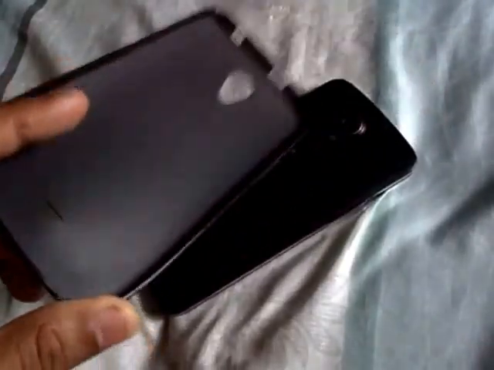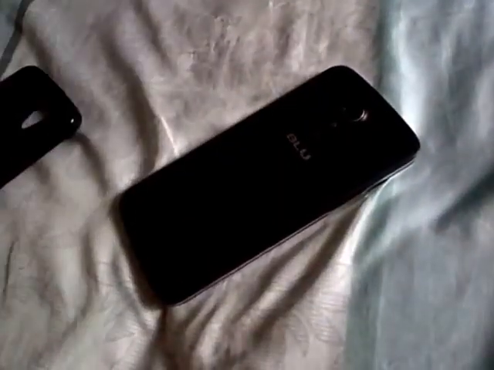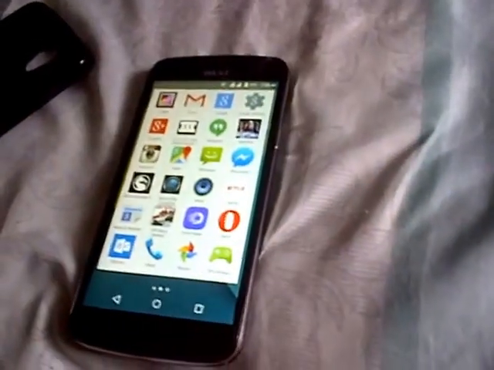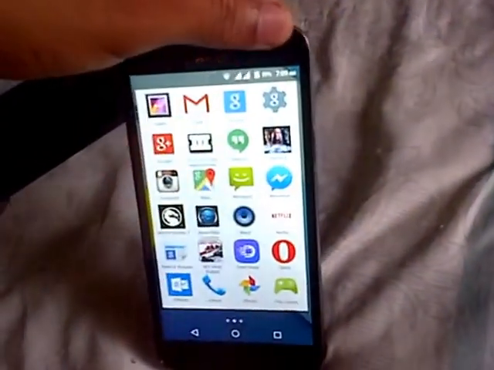The phone comes with a silicone case, headset, USB charger, user manual, and a screen protector. And there's also one that comes on the phone.